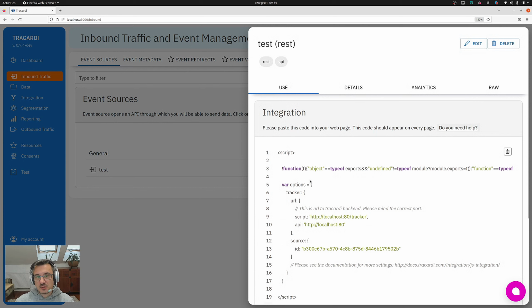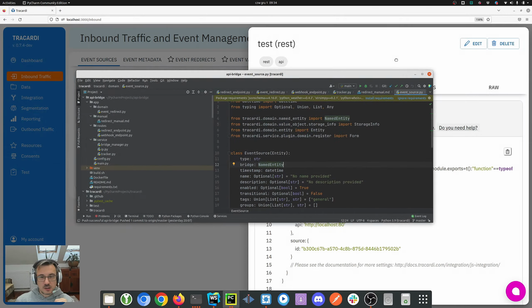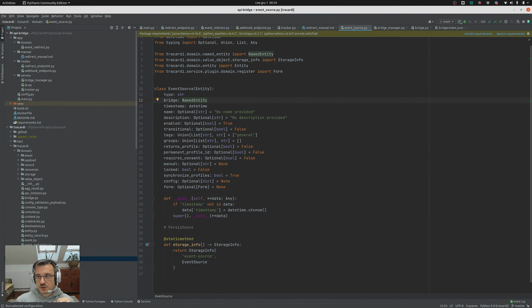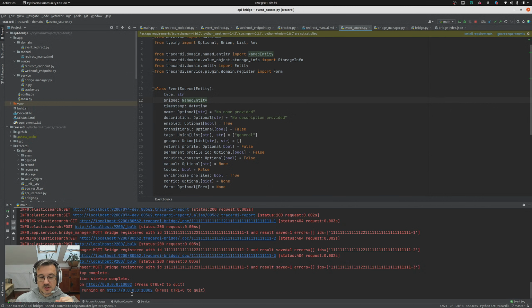But there are different types of event sources. Actually, there are different types of event bridges. What it means is you can create a new data bridge that will collect data from a different source or create the data in a different way. Let me show you. I will run a custom data bridge. Okay, it opens a new endpoint on a different port.